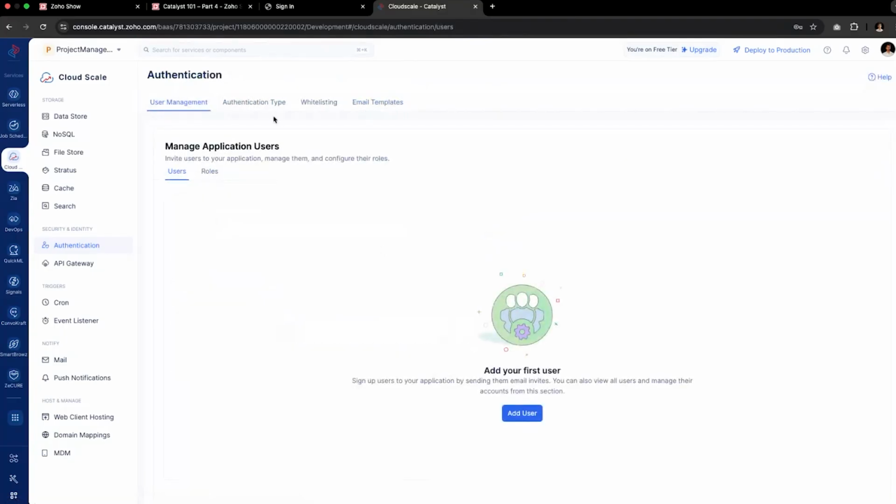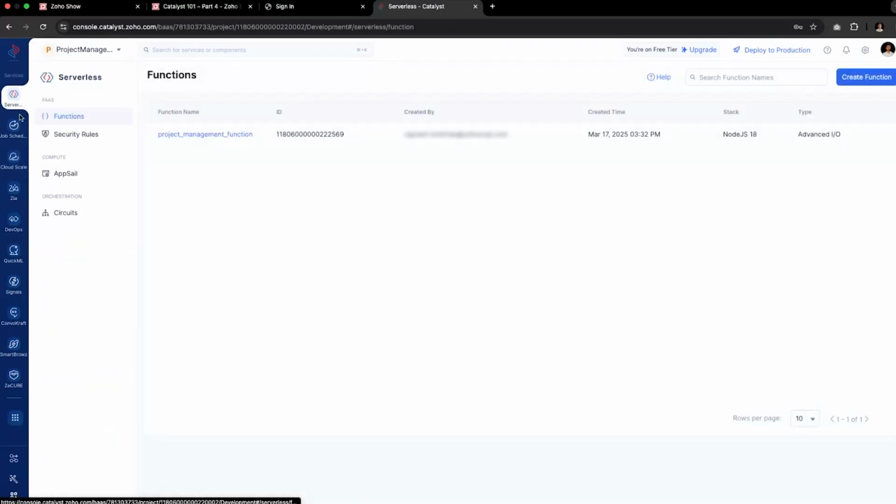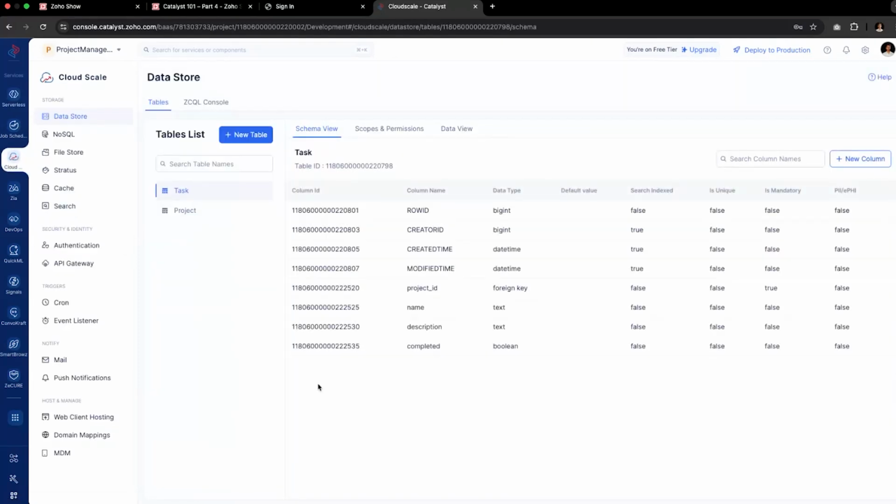So with that, we've actually come to the end of our session on user authentication. So just to recap, from the first session, we've taken a look at our serverless components, our cloud scale data management components, like data store, API gateway, and then our mail components, web client hosting, and all of that. And now we have wrapped it up with a project management application's authentication screen.